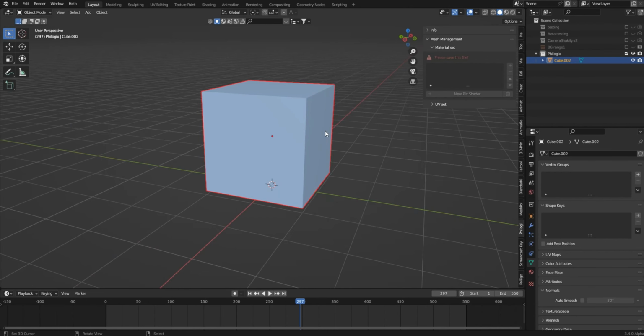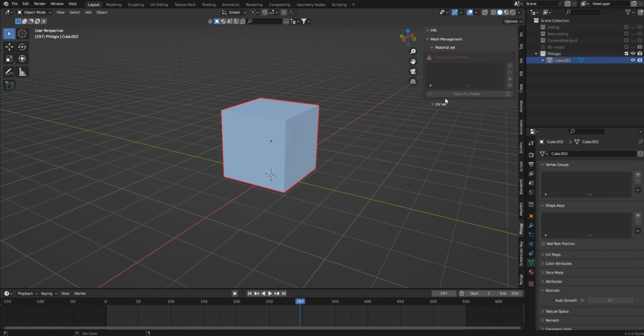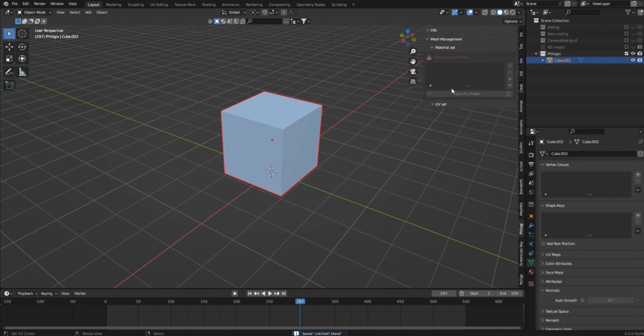Alright, so we just got our basic cube here, and nothing special about this one, but we do have to save it. So I'm just going to Control S and I'll save this as Untitled like 7. I've been doing quite a few of them. And I've got a new PBR shader here, so I'm just going to be calling this one cracks because it's going to have cracks on it.